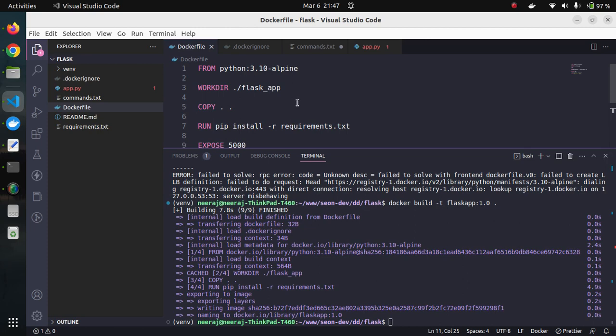And by the way, you can also think of the layers as being cached. So if we rebuild again and again, and there is any change, then only that layer would be rebuilt. Otherwise, it would be fetched from the cache itself. So our Docker image has been built.